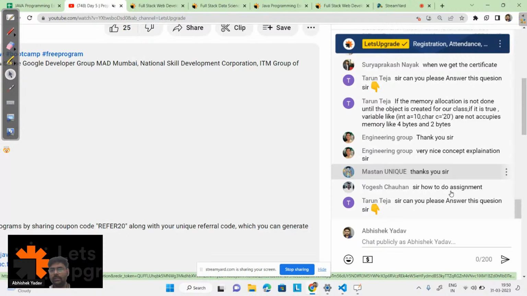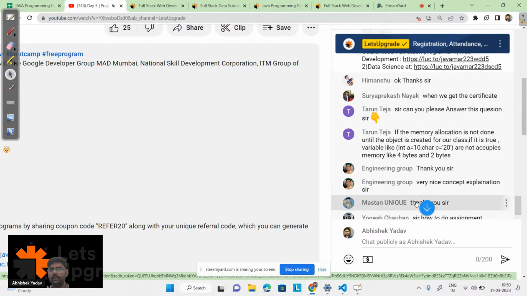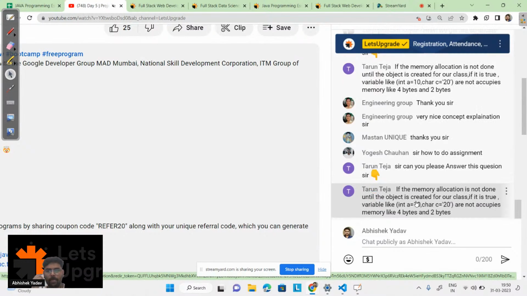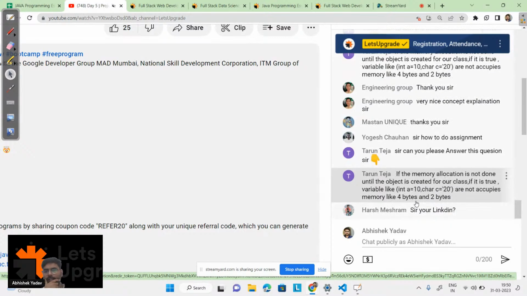Sir, can you please answer this question? Which question, Tarun? Is it about memory allocation not being done? Okay, let's take this question. Basically here, memory allocation is not done until the object of a class is created. If it is true, variables like int and char do not occupy memory like 4 bytes and 2 bytes.